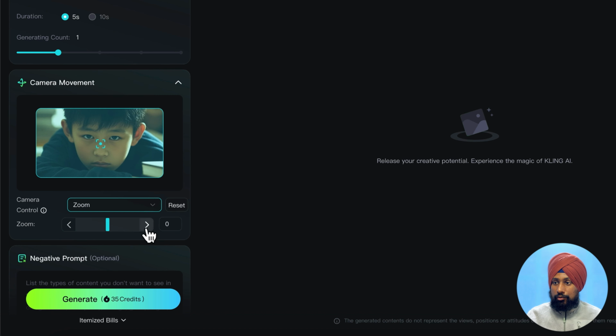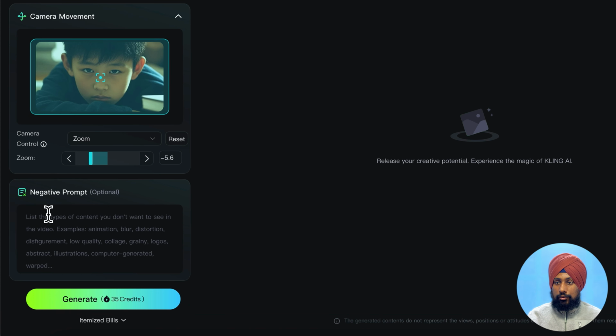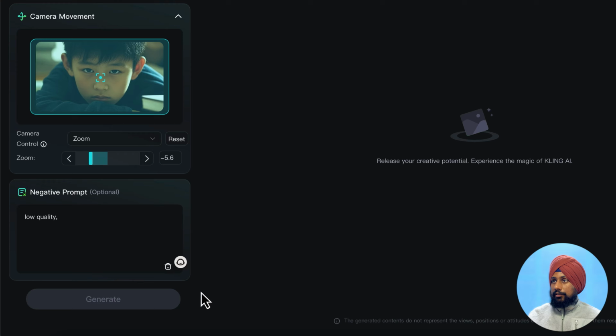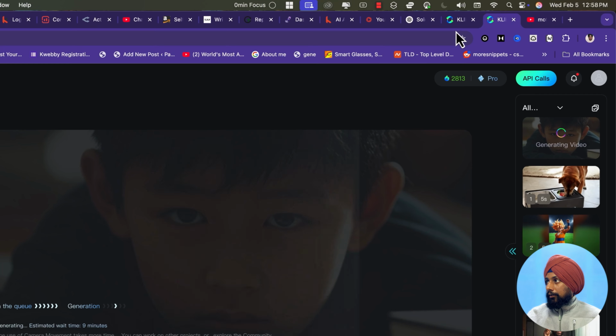If we click on the zoom, I want it to zoom out here just like that. The camera should be zoomed out and watching this. You can also use the zoom in, however you want. There is a negative prompt, I don't think you need it, but you can add that here, for example distortion, disfigurement, low quality or something like that. I will say just low quality, that's it, and click on generate. It will start generating the video for you, and as you can see it will take 9 minutes. So let it continue, and let's go to our next prompt here.